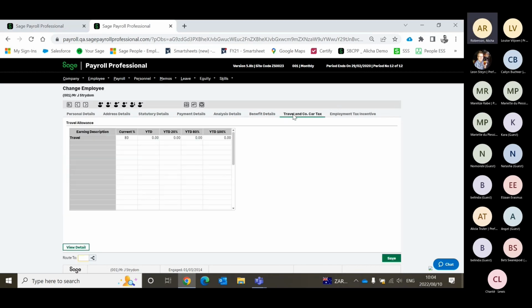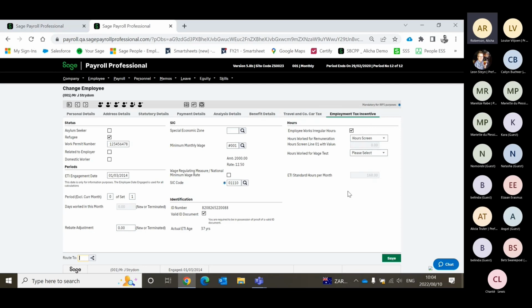Okay, then we also have a travel and company car. So if you have a travel allowance or a company car, you can specify the taxability percentage that you can put in here. And then lastly, here we've got employment tax incentive.